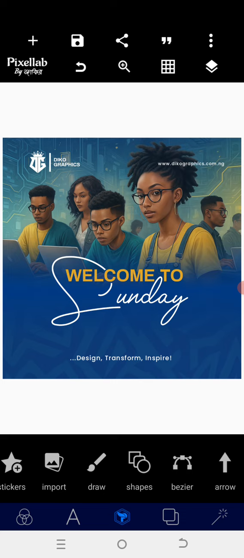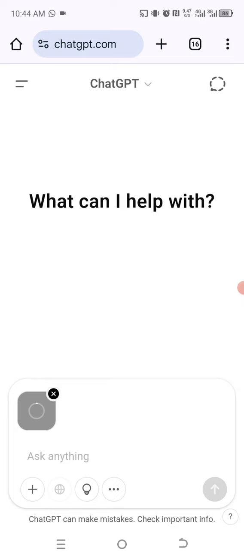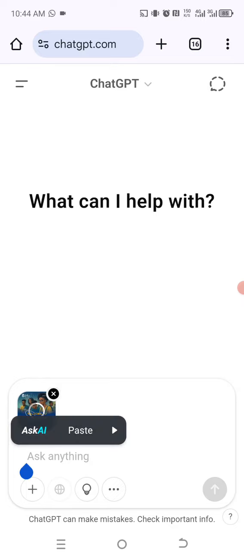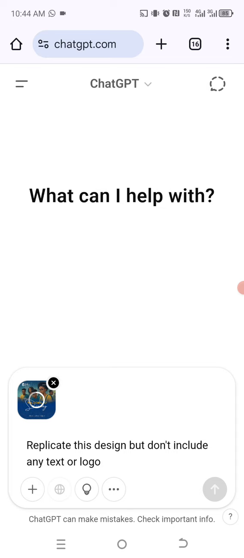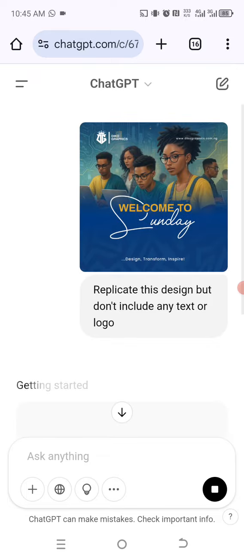Let's say I saw this particular design of this nature, then I went directly to ChatGPT. I upload it. Let's say I upload the design like this. Then while it's loading, the next thing I did was put in a prompt like this: I replicate this design but don't include any text or logo. Then I run it and wait for it to do the whole magic for me.